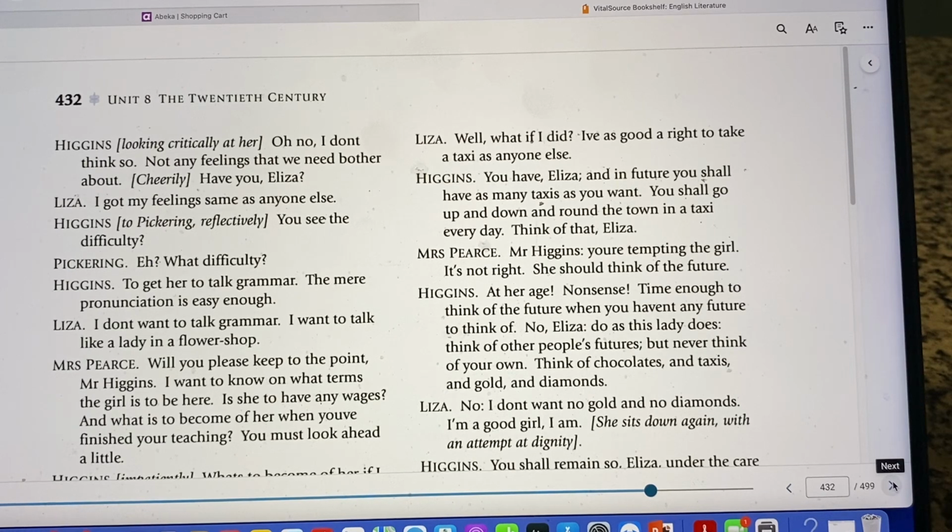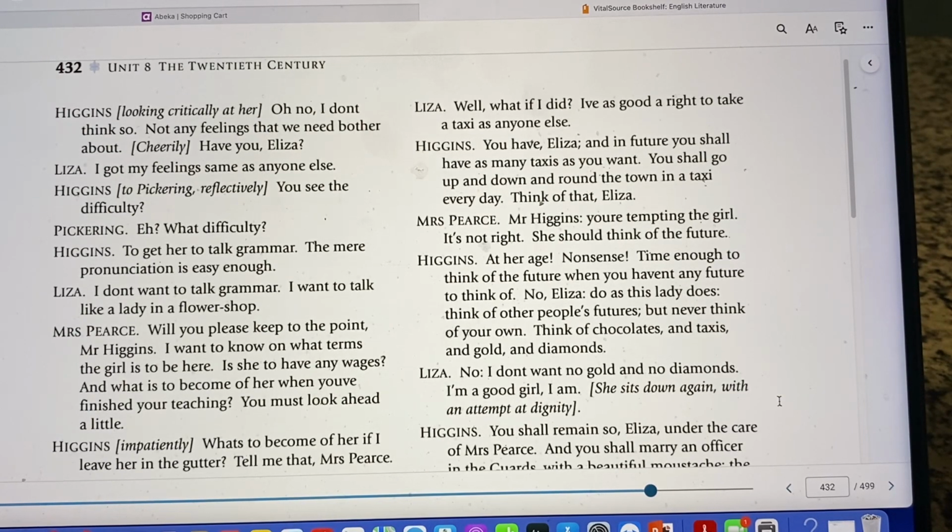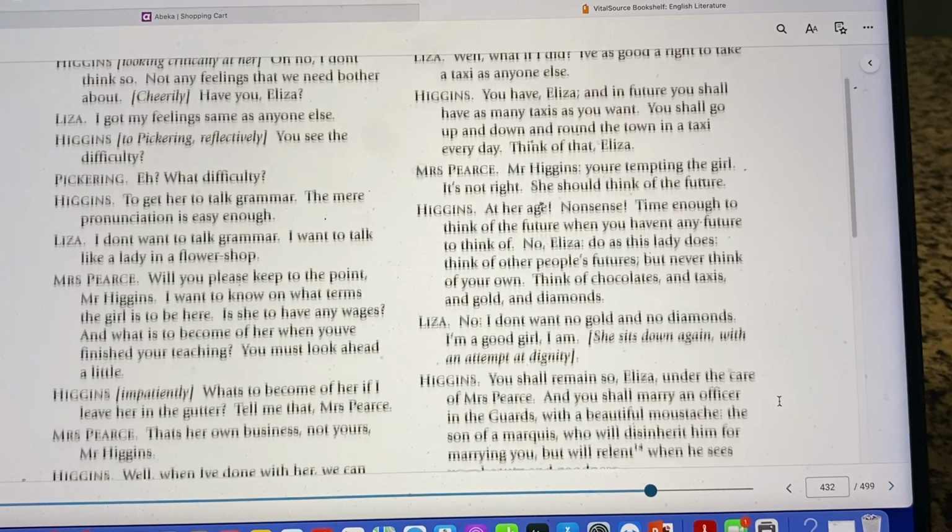Higgins, looking critically at her: Oh, no, I don't think so. Not any feelings that we need bother about. Cheeringly: Have you, Eliza? Liza: I got my feelings the same as anybody else. Higgins: You see the difficulty? Pickering: What difficulty? Higgins: To get her to talk grammar. The mere pronunciation is easy enough. Liza: I don't want to talk grammar. I want to talk like a lady in a flower shop.